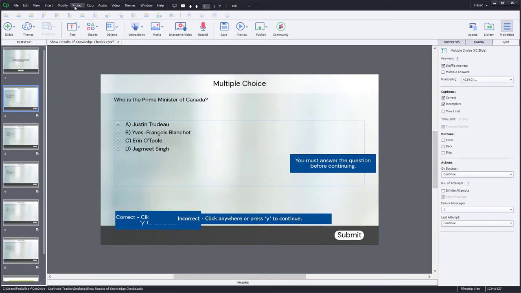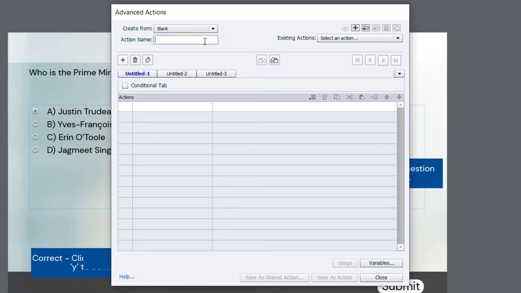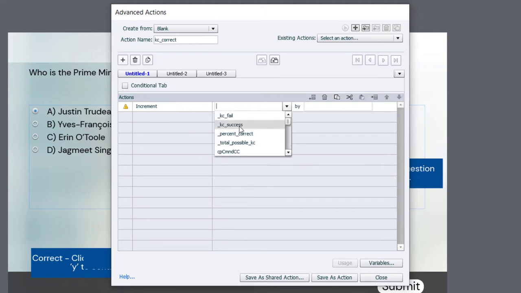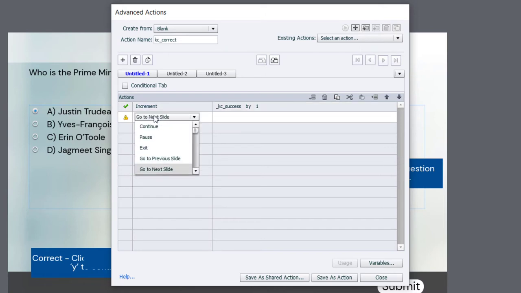So let's go ahead and start to write the advanced actions. We're going to click on the project drop-down menu and select advanced action. So for the first one, we'll call this KC underscore correct. And this is a very simple advanced action. We're simply going to increment our KC underscore success variable by a value of 1 each time a learner gets one of these questions correct. And then we're simply going to go to next slide. So I'm going to go ahead and save that as an action, click OK.